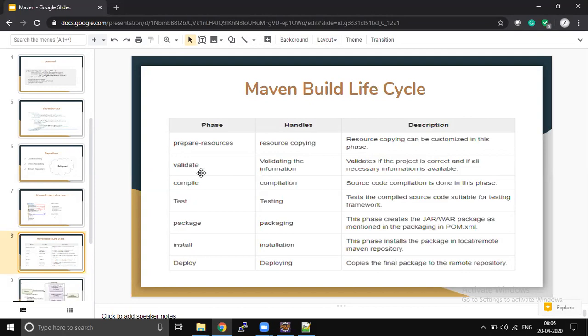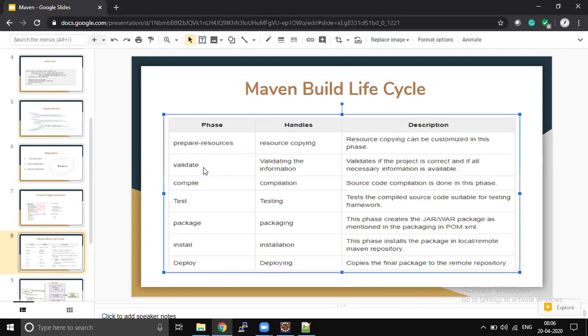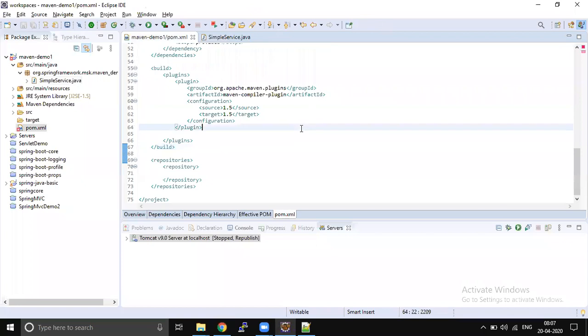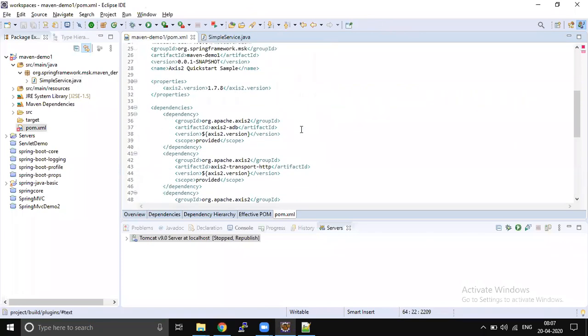Okay. And the next thing is validate. When I said validate, it won't validate our project actually. Maven will validate the pom.xml file, right? Whatever roadmap we provided, it will make sure that your pom.xml file is properly written and properly configured or not.